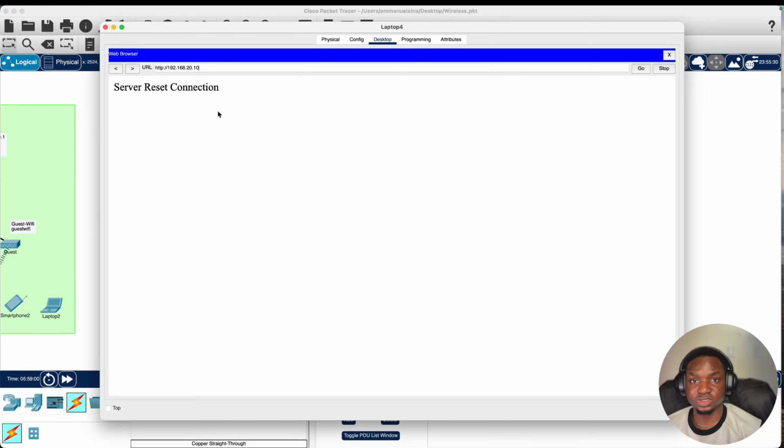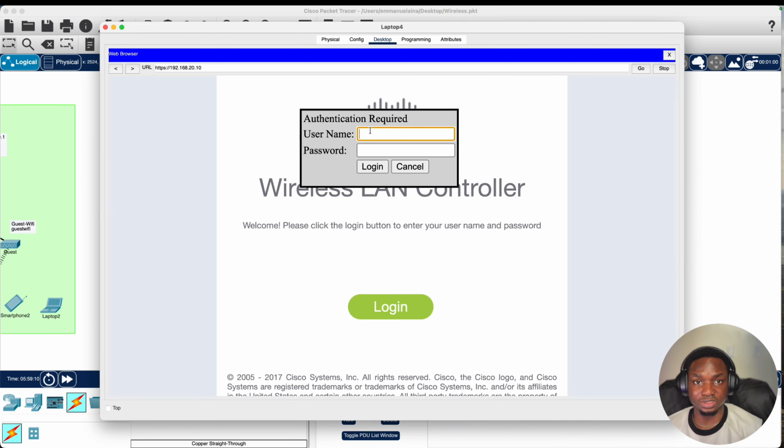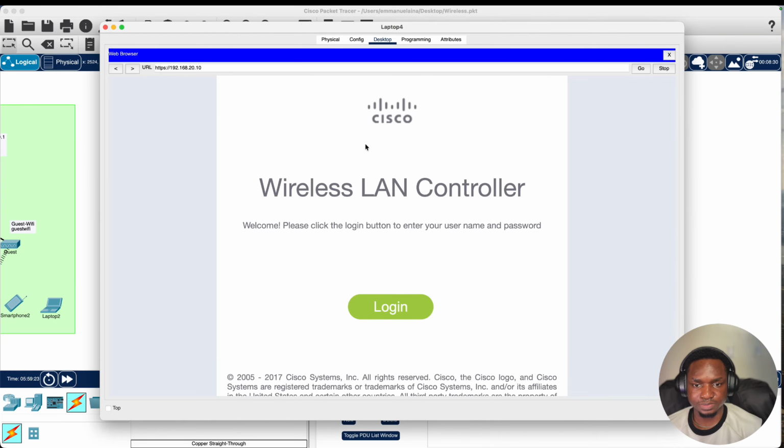All right, since we've set up some form of security, we need to use HTTP secure over here. And now it's asking us to log in. So we need to remember the username and the password we set up. The username was Novatech admin for the admin interface, and the password was Novatech 123, if I remember correctly. This takes a couple of seconds to boot up.